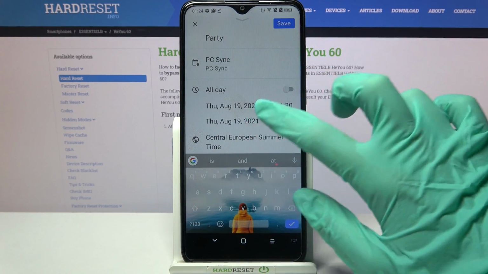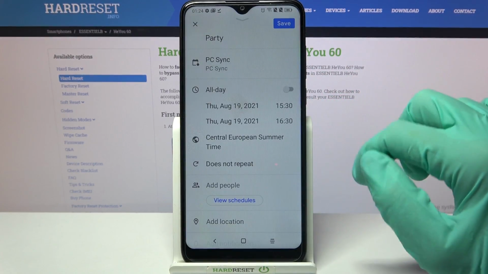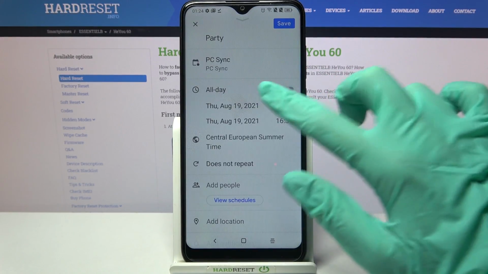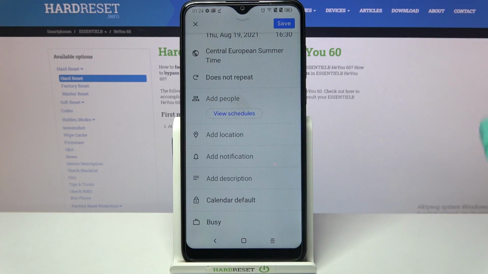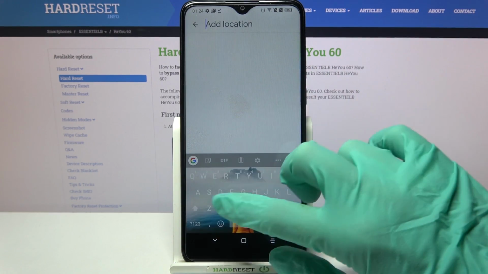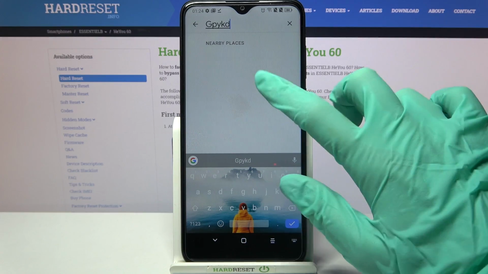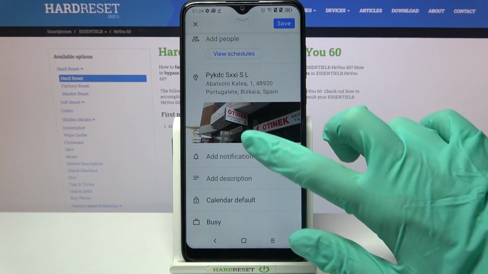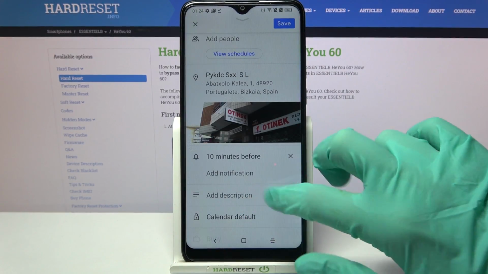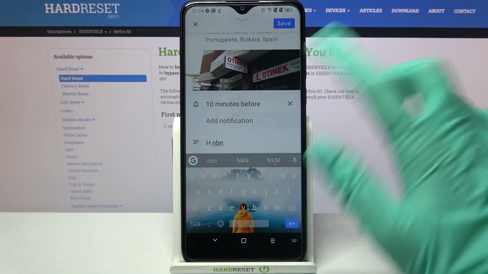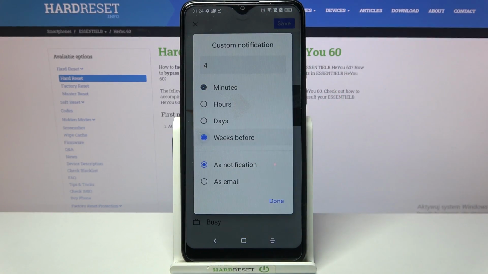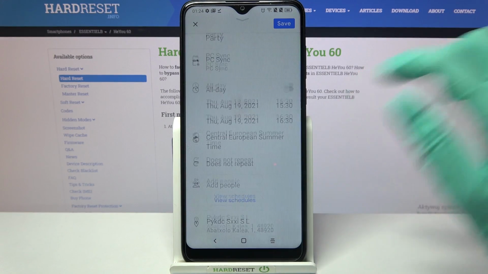You can add a title, pick starting hour, ending one, or turn off this feature by tapping on the switcher next to all day. You can also add people, select location, take notes over here, set up notifications minutes, hours or weeks before, click done, and some other things.